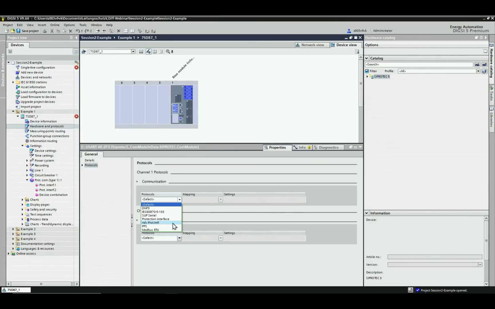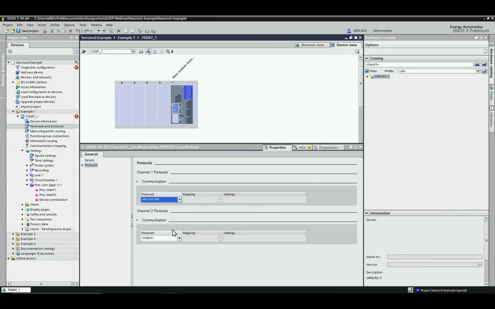And maybe if you are used to that one, you remember that we do all the settings and so on in this properties tab of the module. This really changed a lot when using the new workflow. Here we are more integrated in this DIGSI 5 modular concept where we work with function groups and so on. Okay, so I select the Advanced Protection Interface for both channels.